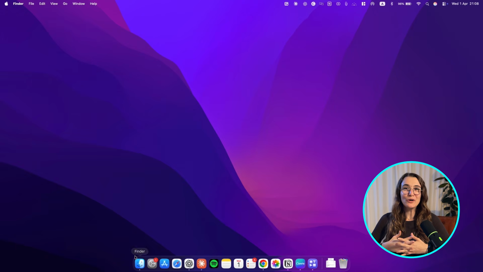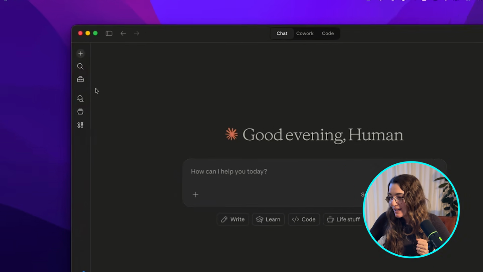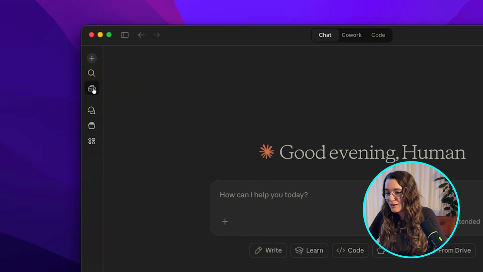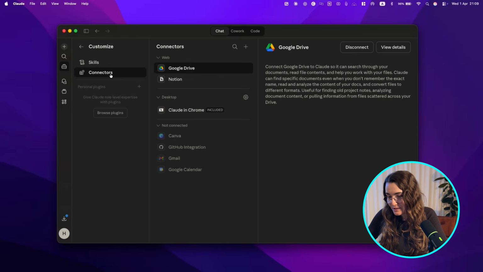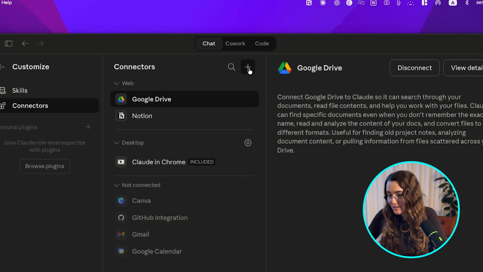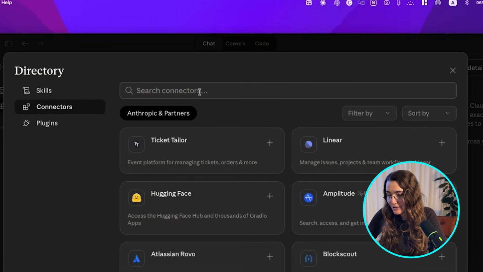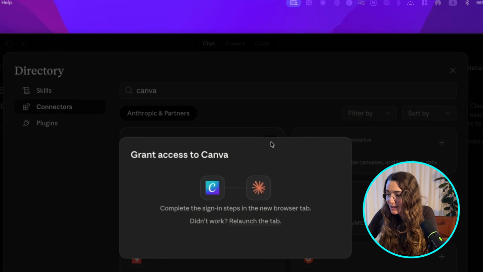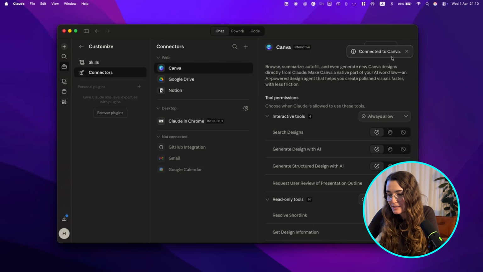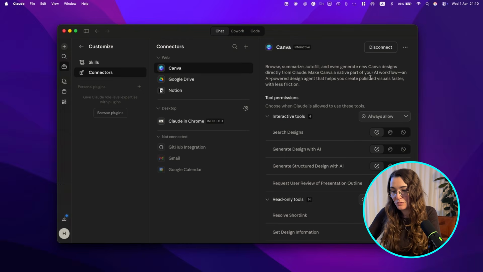Okay. Once you've downloaded the app, open it, and on the left sidebar, click Customize, and then Connectors. Hit the plus sign at the top, choose Browse Connectors, and search for Canva. Click to connect it to your Canva account, and once you see the notification that Canva is connected, you're good to go. And from here, it's shockingly simple.